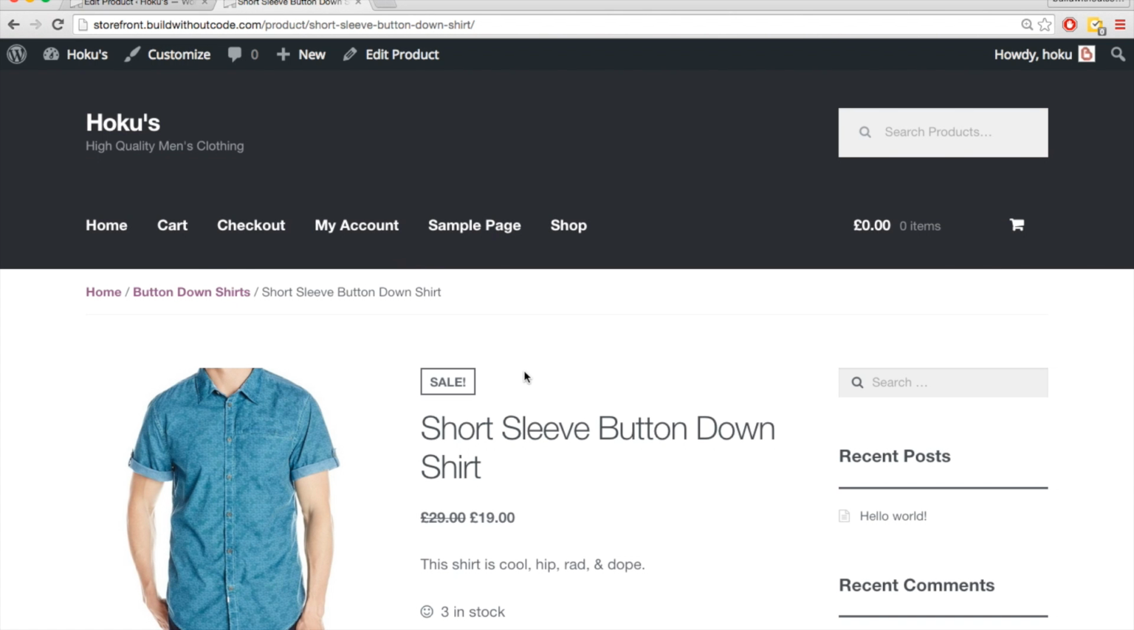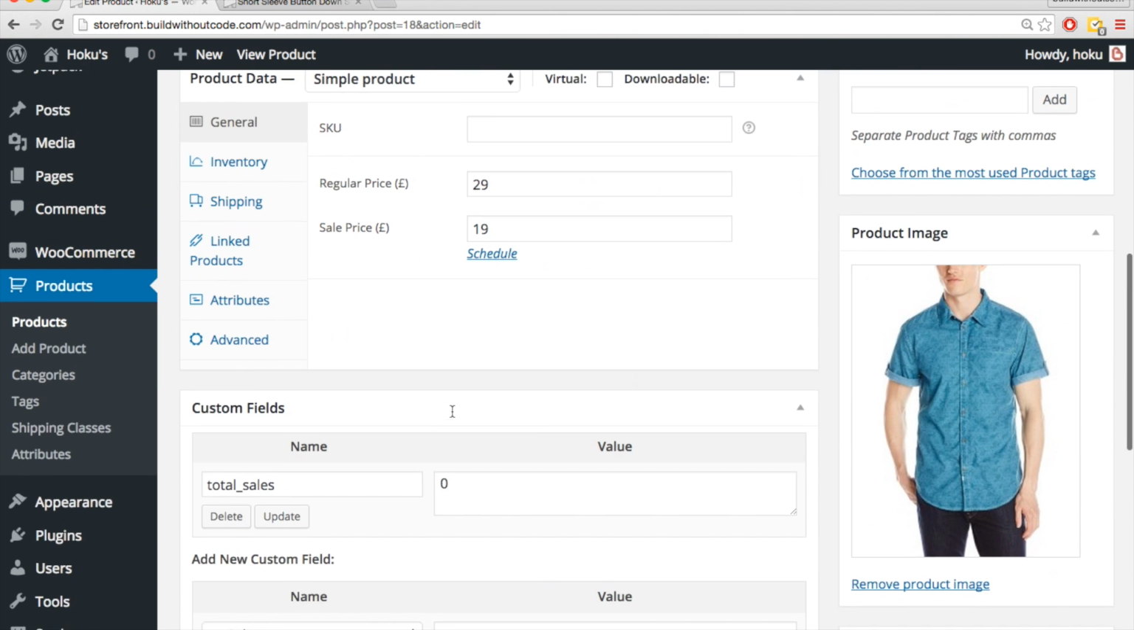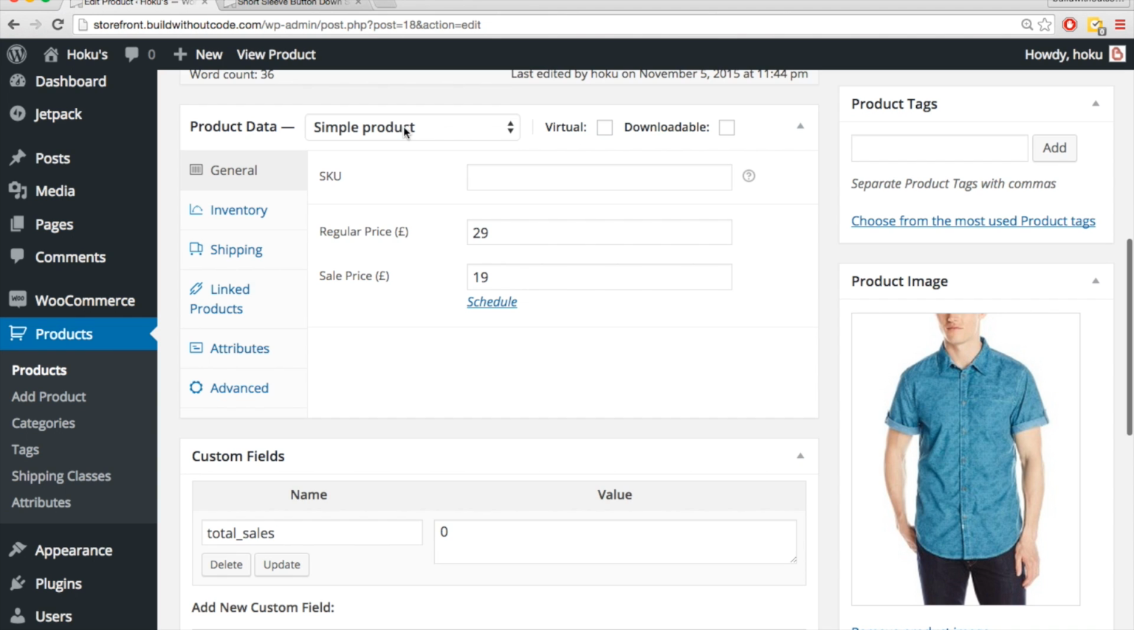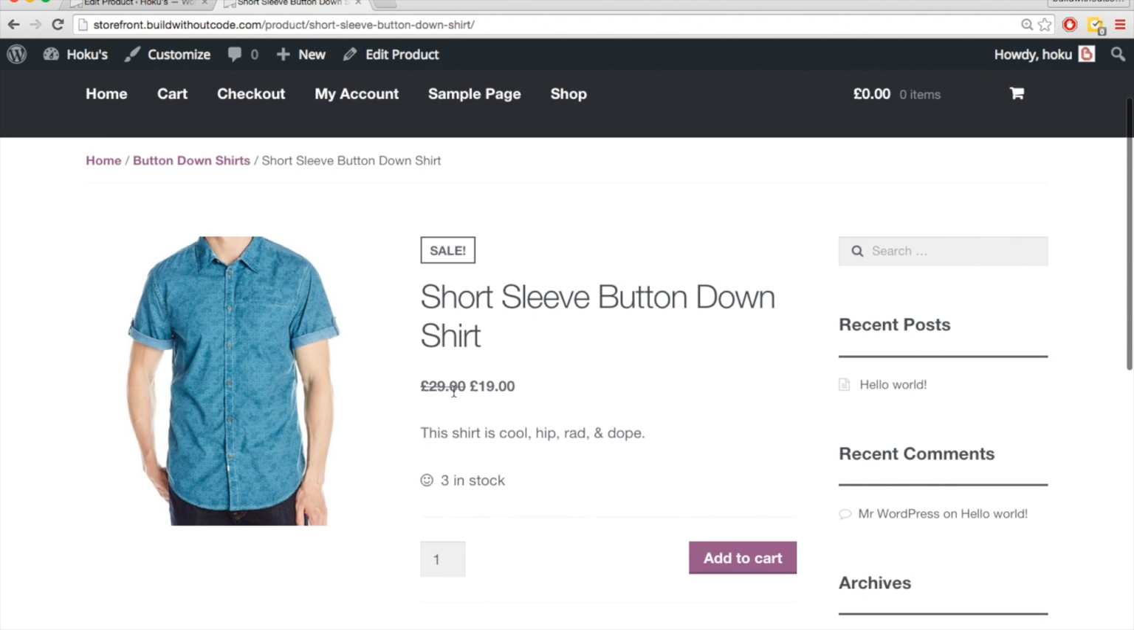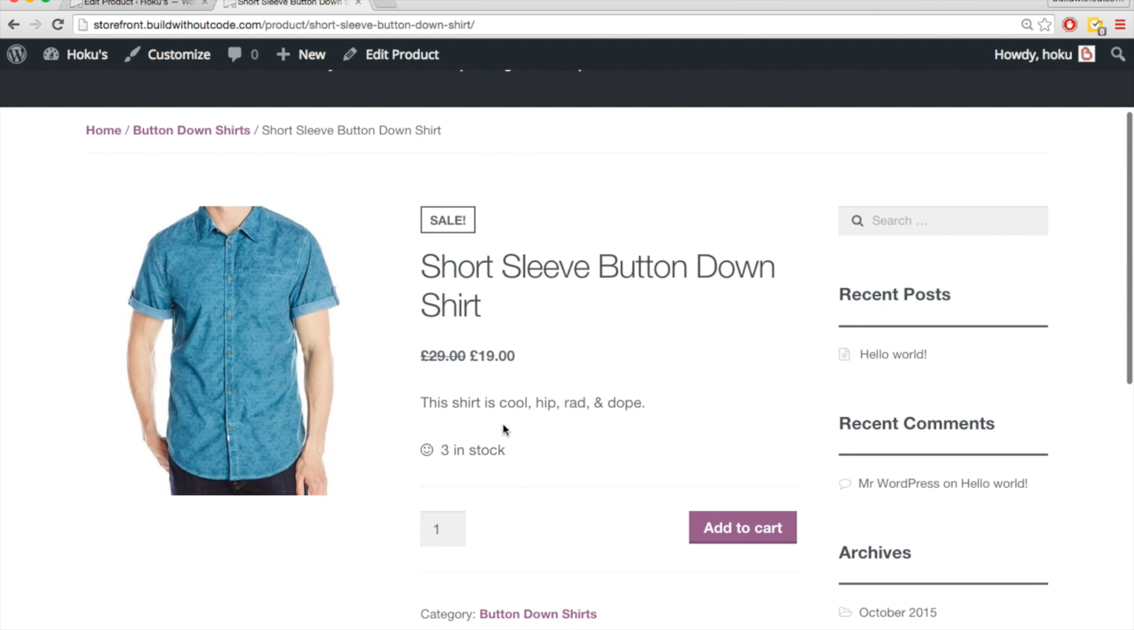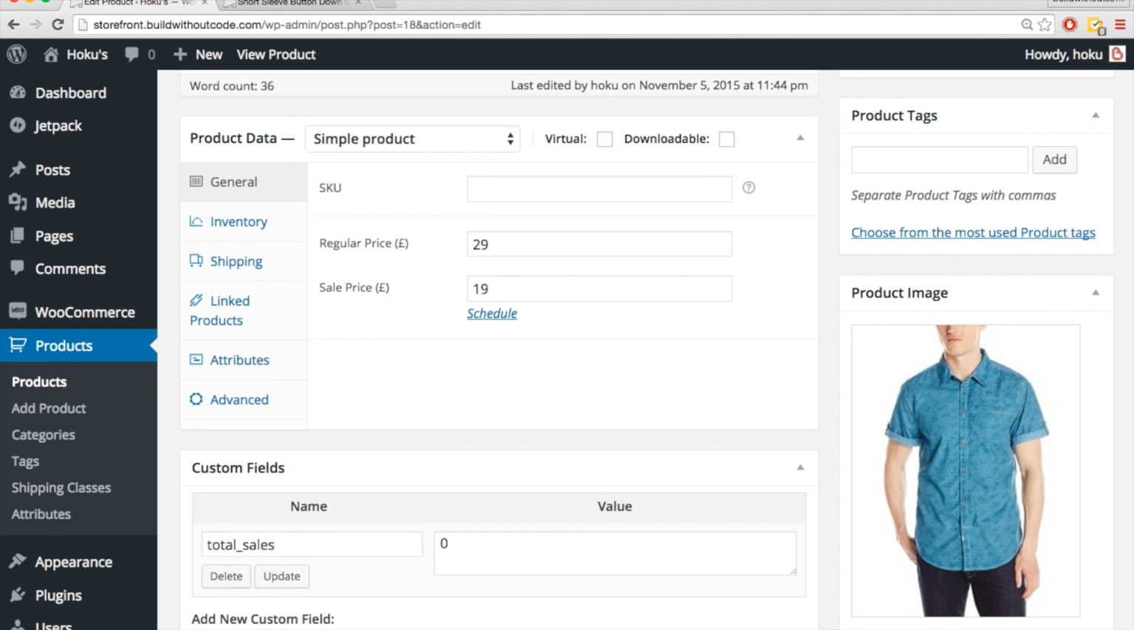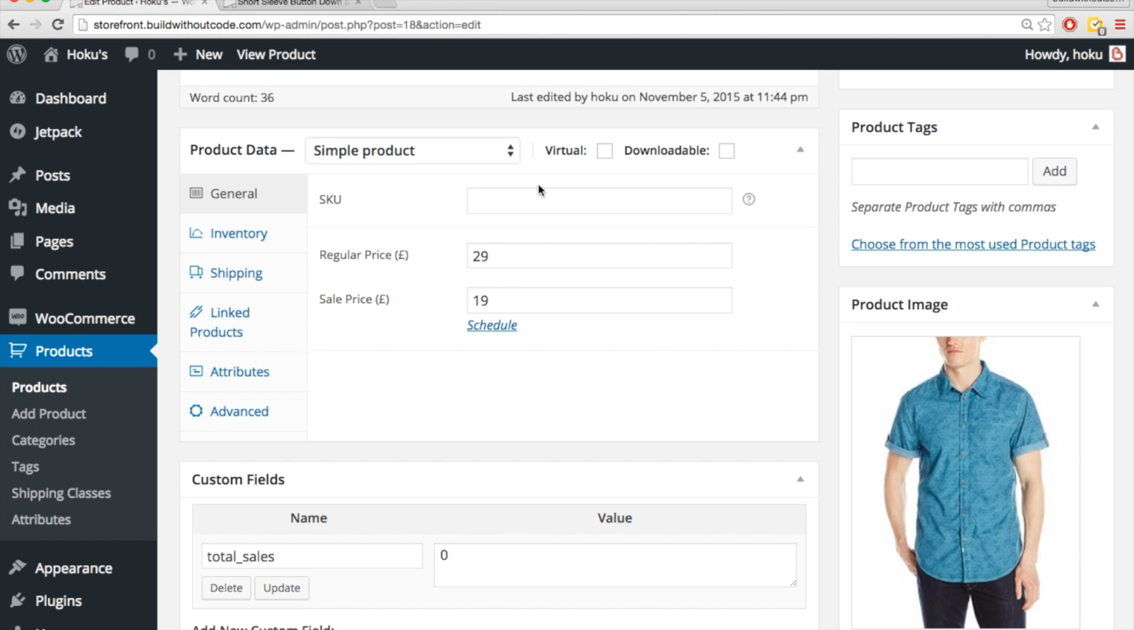So for this shirt that we created, remember that it was a simple product, which just means that there's no different versions of this shirt. There's no different sizes for this shirt, different colors. It's just one type of shirt that you can get. One size fits all, one color, no variables whatsoever. If you want to create a product that does have variables or different versions of it, then you would change this to be something called variable product. And we'll create a variable product right now just so you can see how that's done.